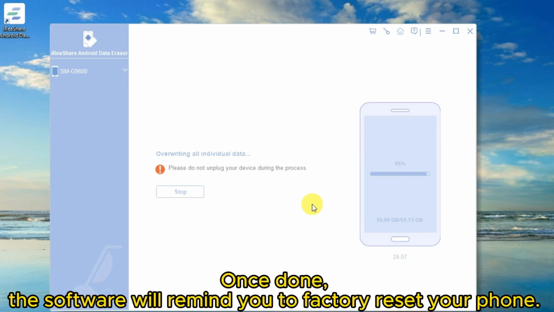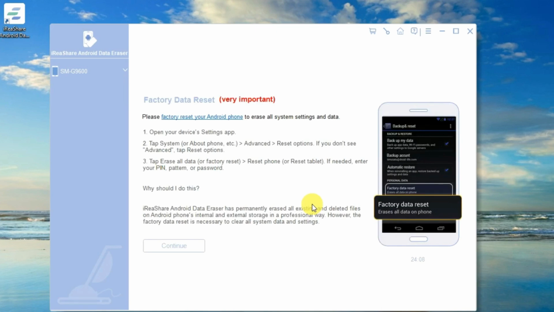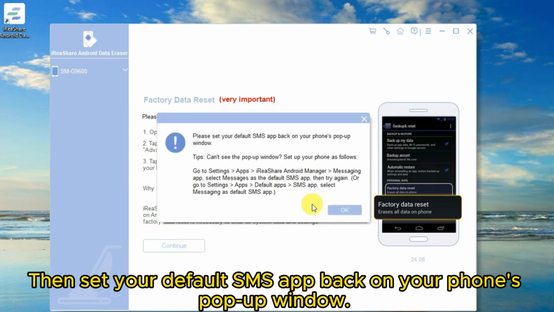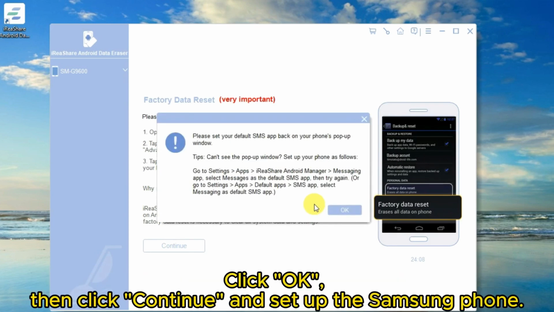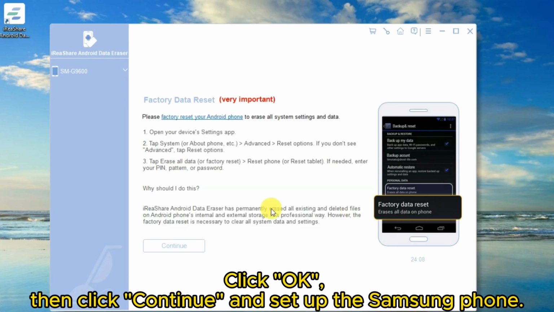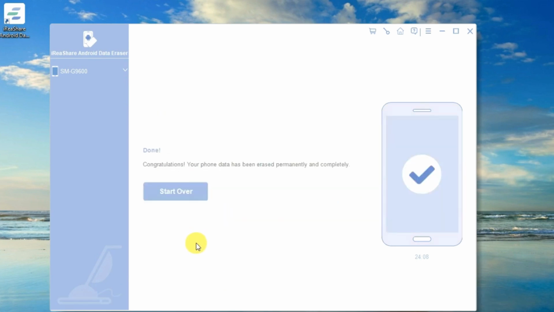Once done, the software will remind you to factory reset your phone. Just follow the guide on the interface to do it. Then set your default SMS app back on your phone's pop-up window. Click OK, then click Continue, and set up the Samsung phone.